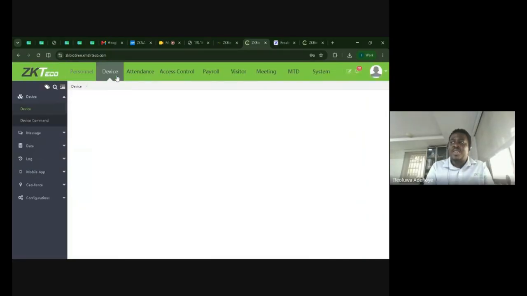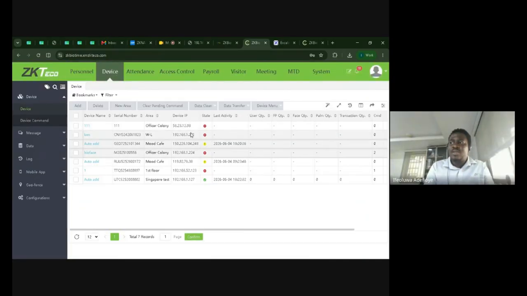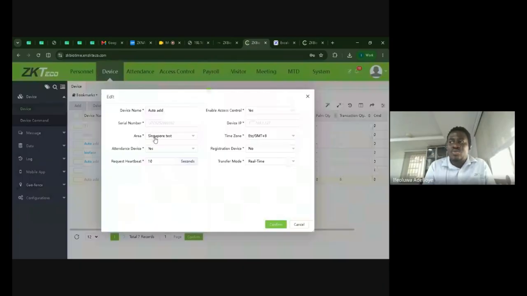So not authorized means the software has identified the device, but it doesn't know where to assign it. So you now will be the one to assign an area to the device.